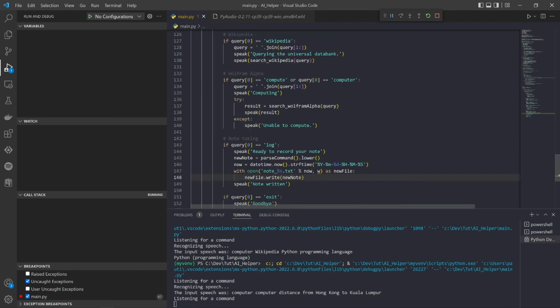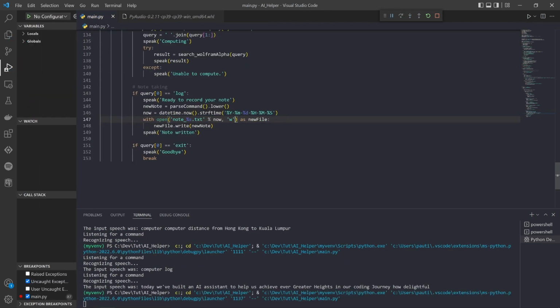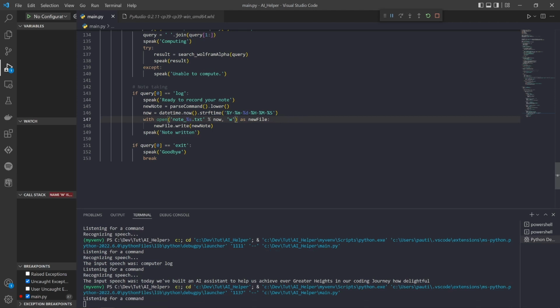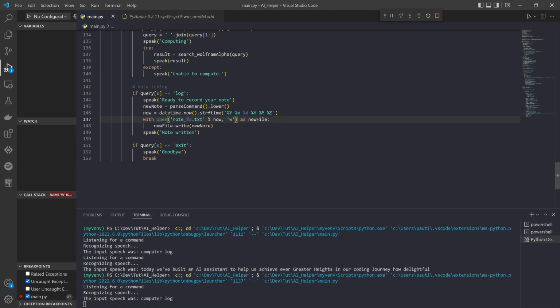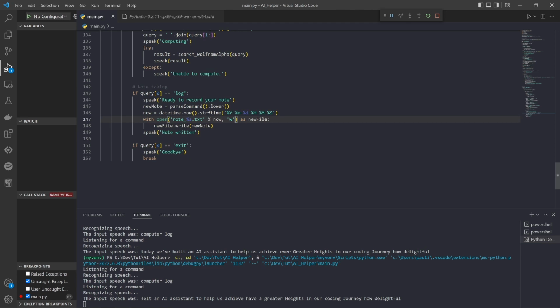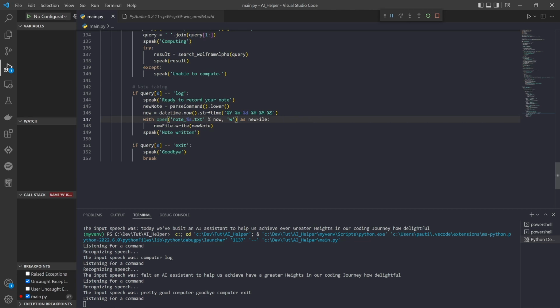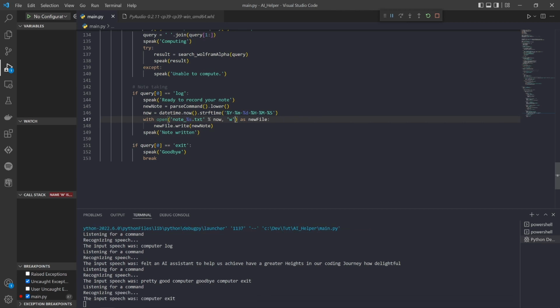Beautiful. Okay, so we've tested everything else. Let's test this too. To be in quotation marks. All systems nominal. Computer log. Ready to record your note. Today we've built an AI assistant to help us achieve ever greater heights in our coding journey. How delightful. Note written. Okay, pretty good. Computer exit. Goodbye.